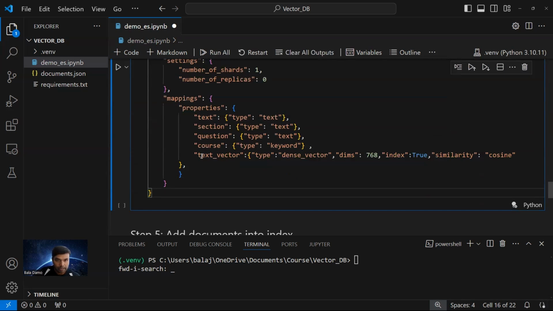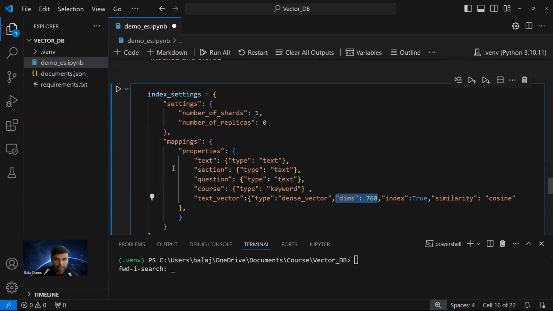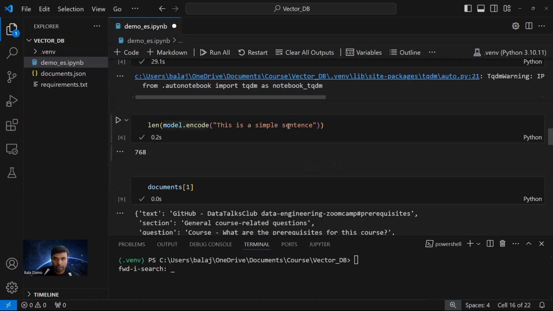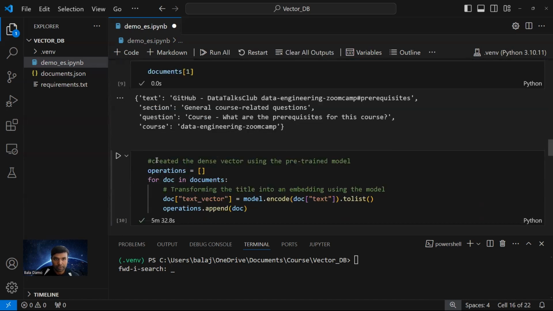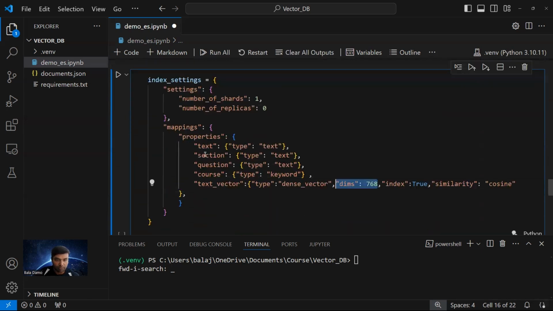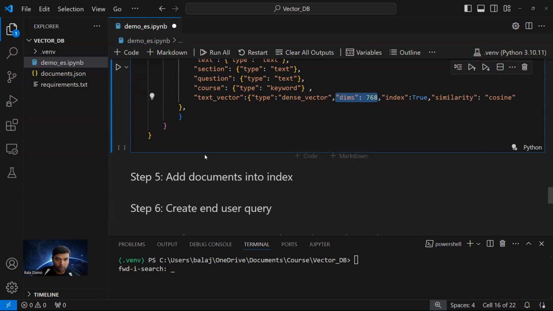The only difference is what we have done today is we have created something called a text vector, which is nothing but a dense vector. And we need to also specify the dimensions here. So remember the dimensions, we got it from our inference initially. Let's just go back a step here. Just wanted to show you real quick. So that's the dimensions. It is also mentioned in the sentence transformer documentation for every model as well.